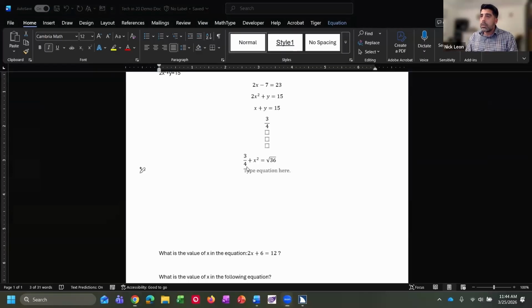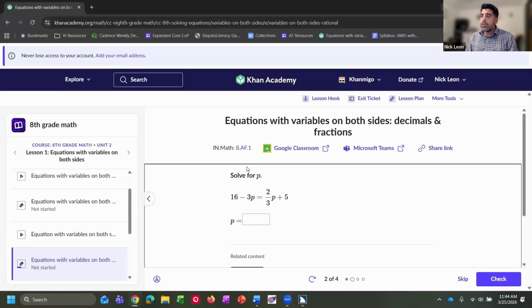Task switching, JAWS equations with variables on both sides. Did I share it properly so you guys can see Khan? Yeah, looks good. Okay, perfect. Okay, so I have Khan Academy up.